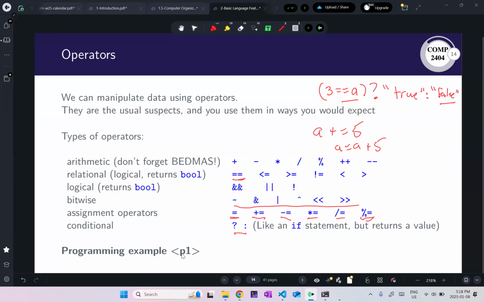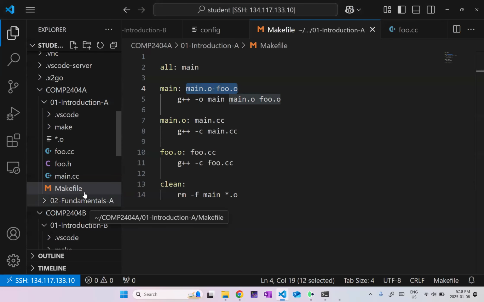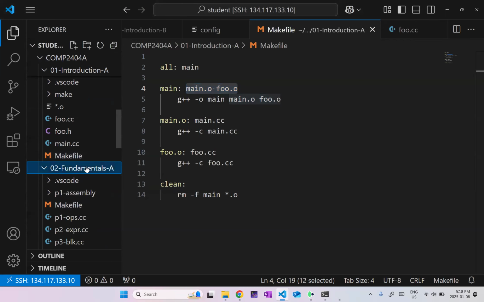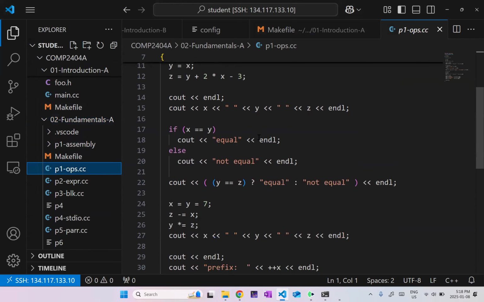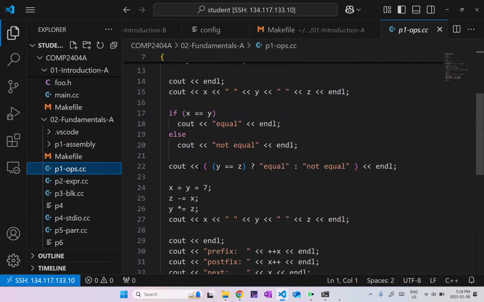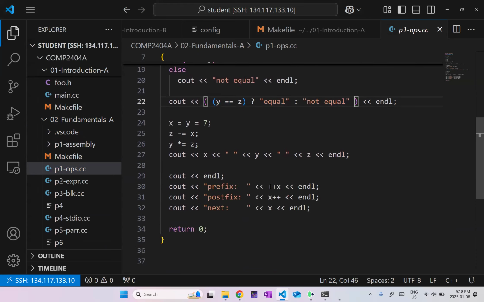Programming example, I don't think we need to look at that. Oh yeah, so here is the conditional operator, sort of same idea. But unless somebody has some question about what to do or what some of these mean, we'll probably try and skip some of this stuff.